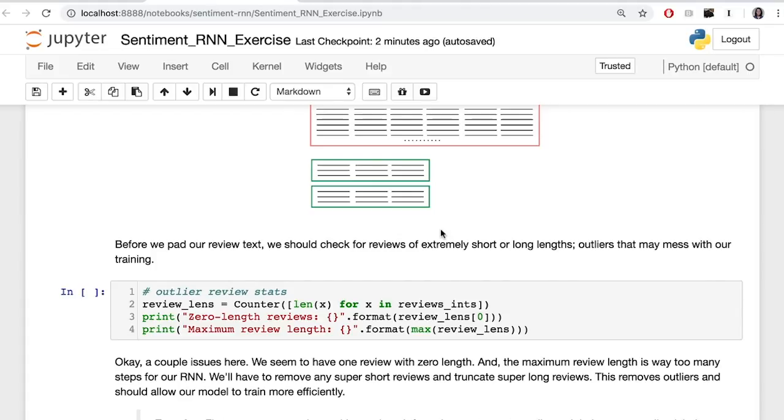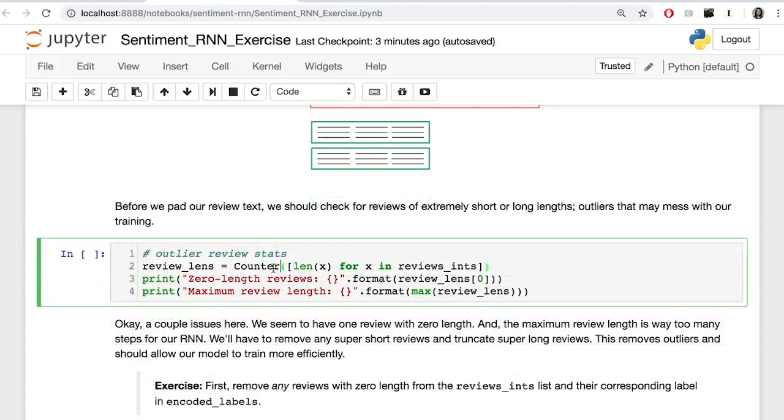Okay, before we pad our review text, we should check for reviews of length 0. And the way I'm going to do this is to use a counter. For each review length that's currently in our data, whether that's a length of 0 or thousands of words, I'll look at how many reviews are of that length. So this returns a dictionary of review lengths and a count of how many of our reviews fall into those lengths.